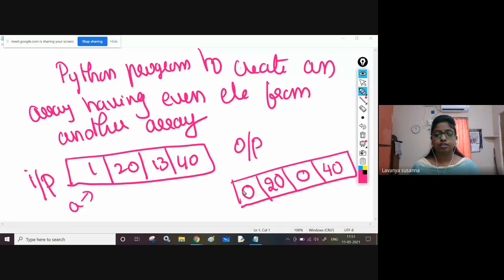See, you got 0. That means in array A, the 0th index position is not an even number. That's why you got 0. Okay. If it is not an even number, put zero. If it is an even number, just copy the element into that position. Let us take the output array as B.